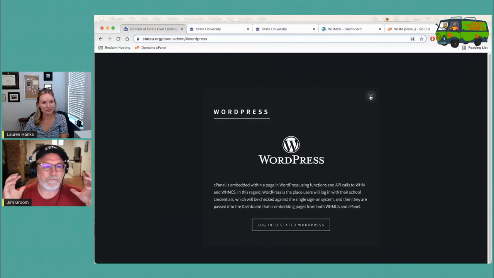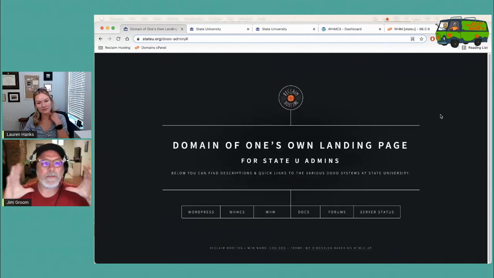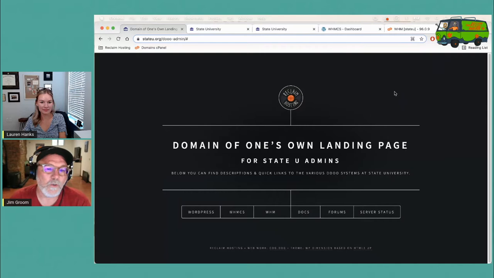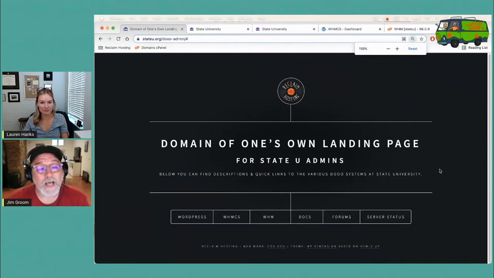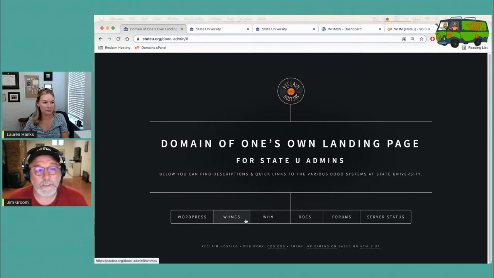If you go back for a second, Lauren, all of you have a page that has this Domain of One's Own landing page. This will be useful throughout the day for you all to navigate to the various systems if you already have an existing Domain of One's Own, where you can log directly into WordPress or to WHMCS or to WHM as we talk about them to get a sense of them.